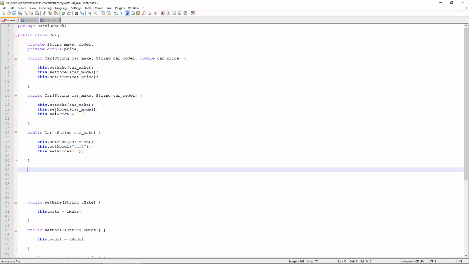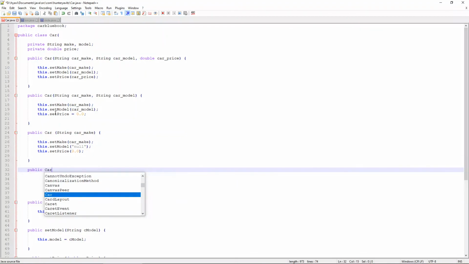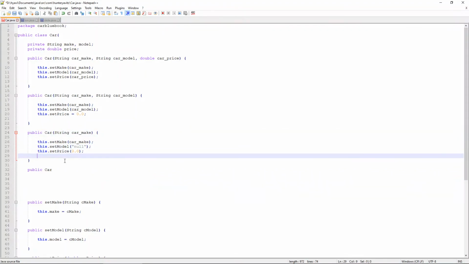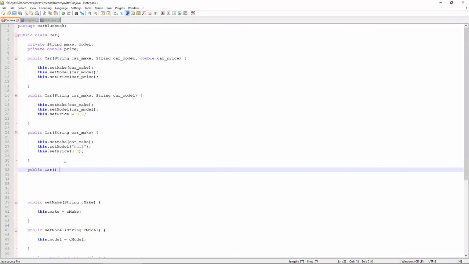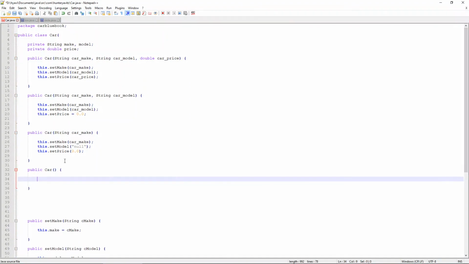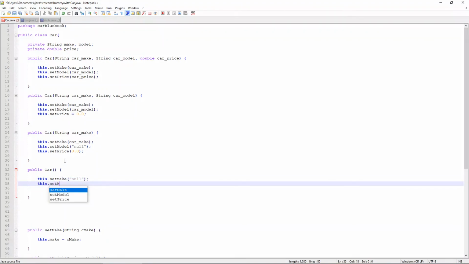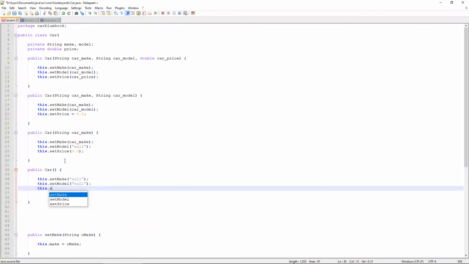And then finally, let's go ahead and overload this constructor one more time. Oh, we have to get rid of the space up here. That will throw an error. Let's overload this constructor one more time, assuming we don't know anything about the car, and so we're not going to pass through any parameters. And so that's going to lead us to setting a value of null for the make, a value of null for the model, and a value of 0 for the price.